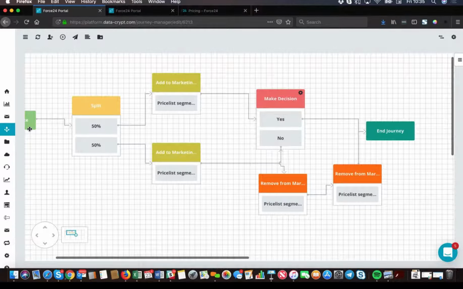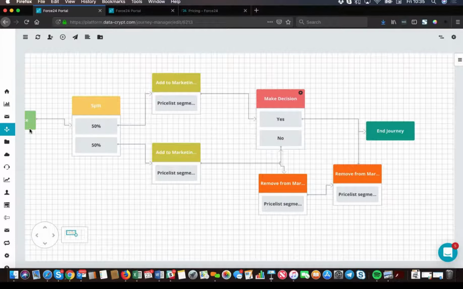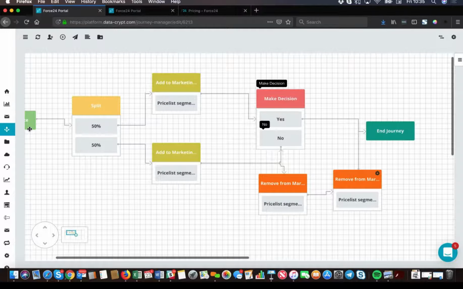But the no branch, which says after 40 days, if the lead score is not greater than 1, send them to here where we remove them from segment 1 and remove them from segment 2. So even though they've come in on 2 channels, we flatten them to come out on one channel. So in which case we have to put these two in line, because at this point it doesn't know which segment you were in, so we're just going to remove you from both just to make sure.